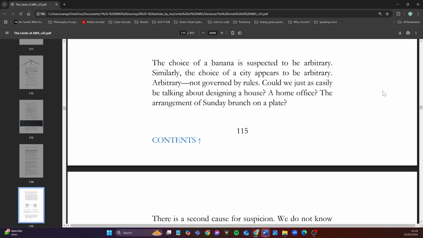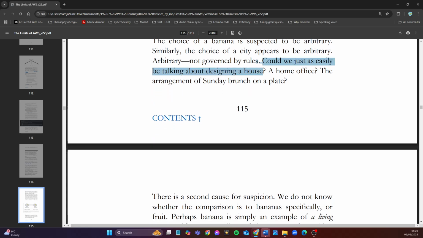So the choice of a banana is suspected to be arbitrary, and that's when an analogy goes wrong, or isn't adopted or taken up, or isn't persuasive to the minds of students. It doesn't persuade students of the conclusion that it ought to. Similarly, the choice of a city appears to be arbitrary, just like the choice of a banana was, meaning not governed by rules. Could we just as easily be talking about designing a house, designing a home office, the arrangement of Sunday brunch on a plate?